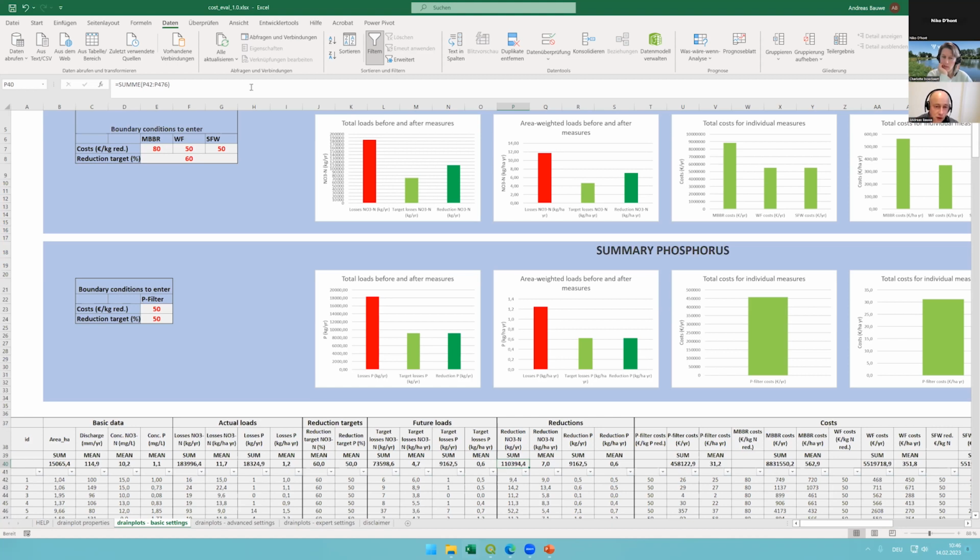So we can do a kind of what-if analysis. Let's say the reduction should be 150,000 kilogram per year. And the question is, what should be the efficiency of the filter?